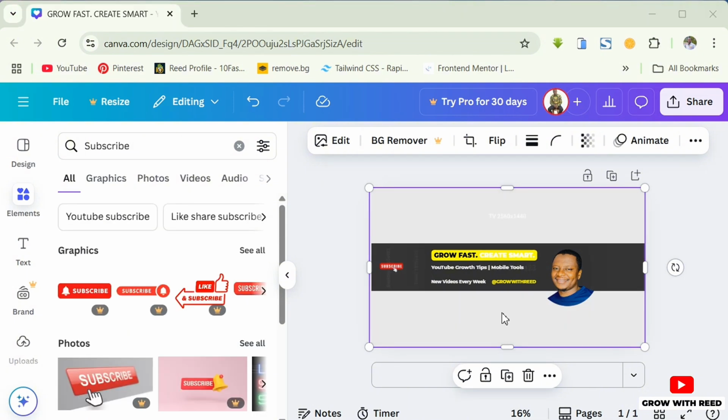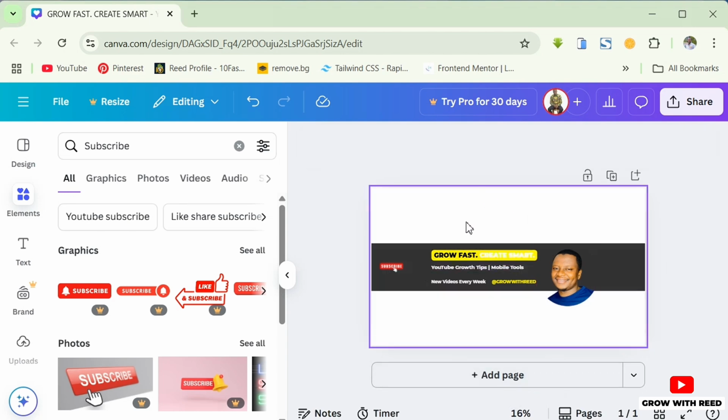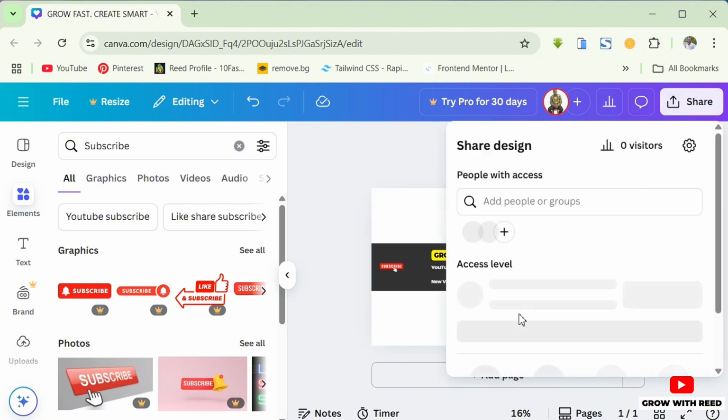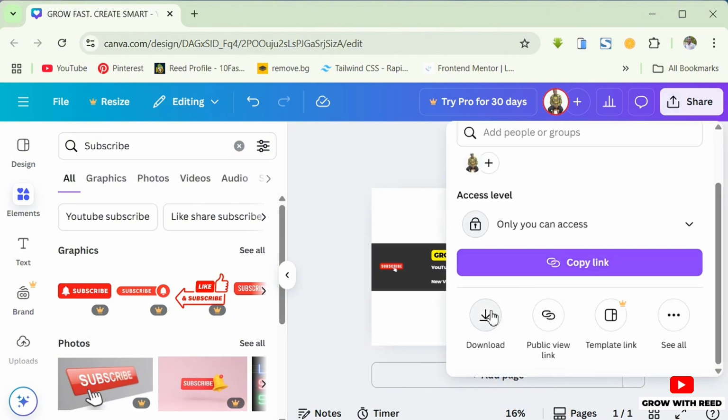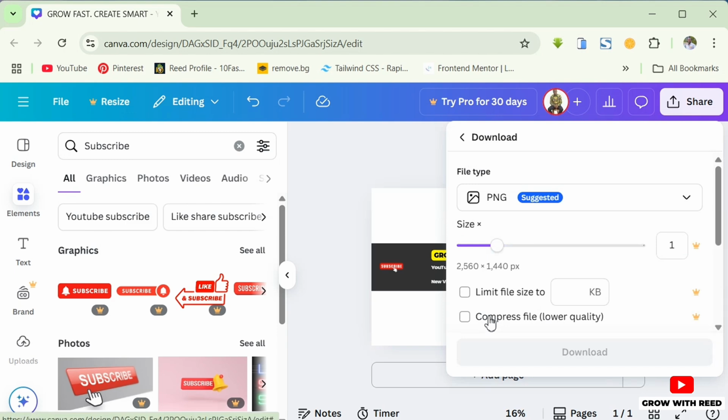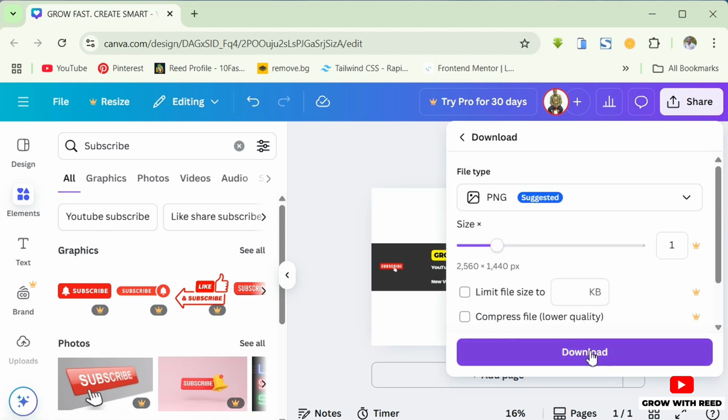Once you are satisfied with the design, delete the template guide. So select it, then click on delete right here, then go ahead and save your design. So go to share here, then click on download at the bottom, click on download right here, then click on download again right here.